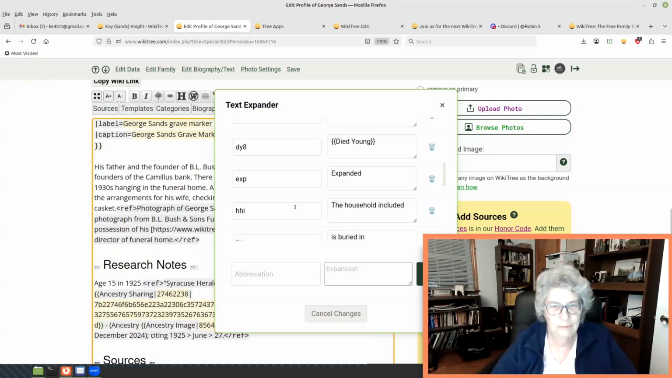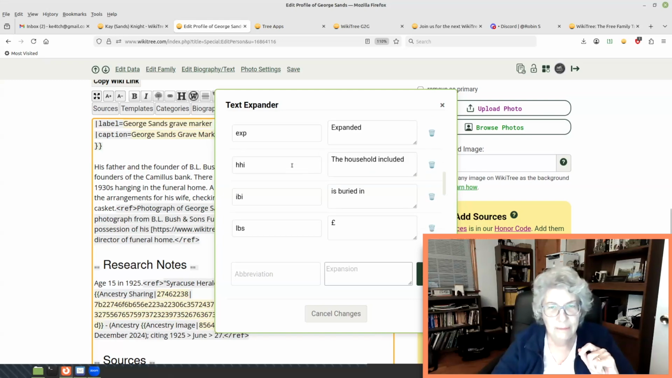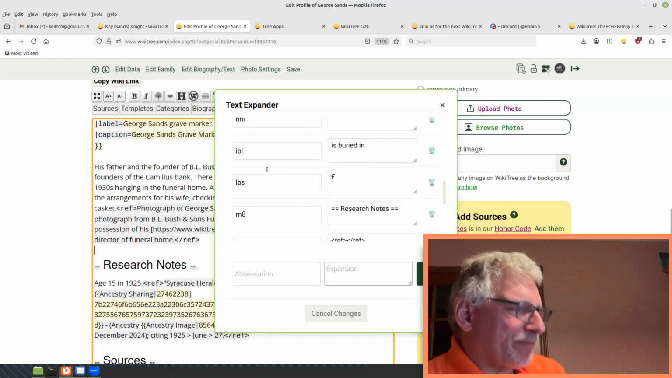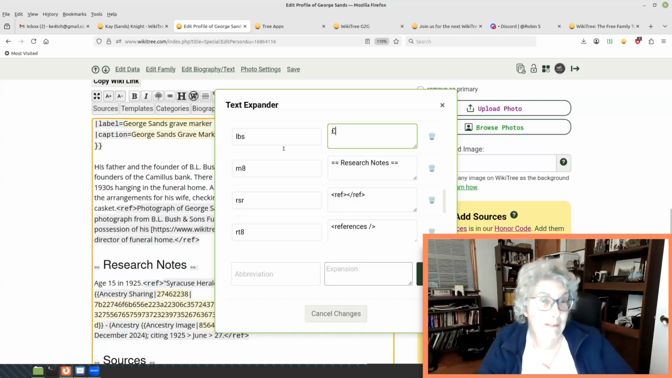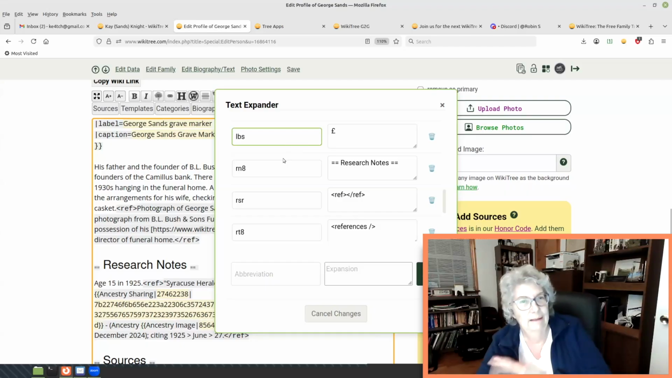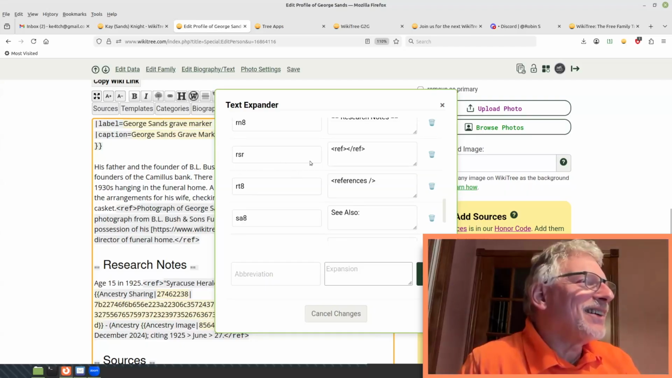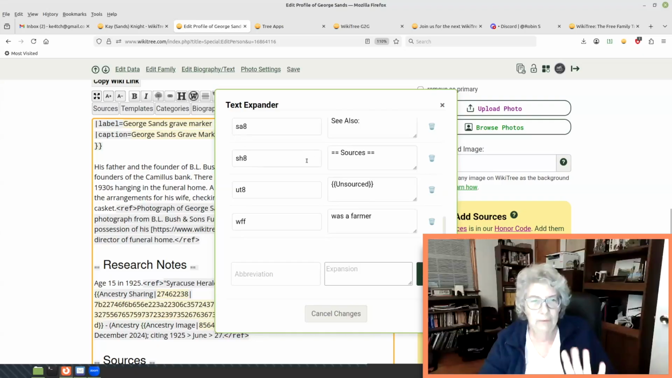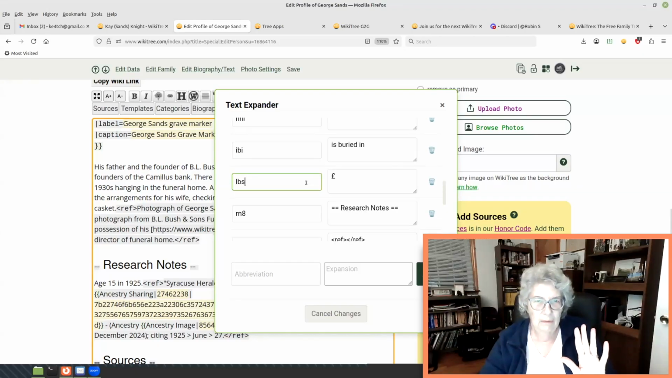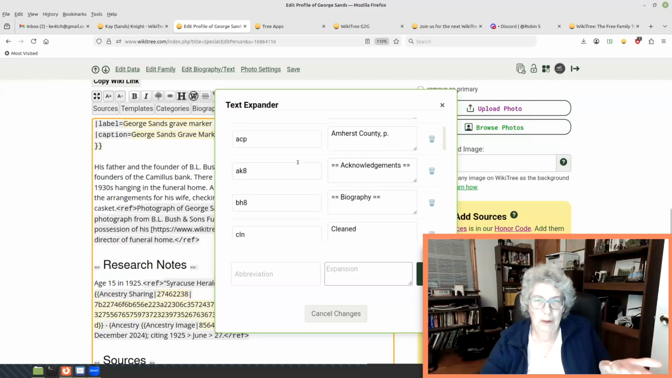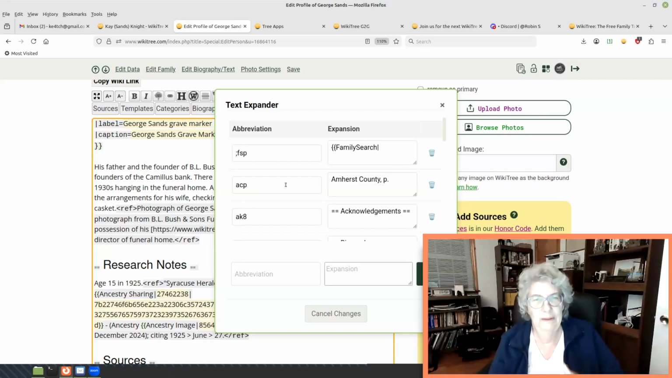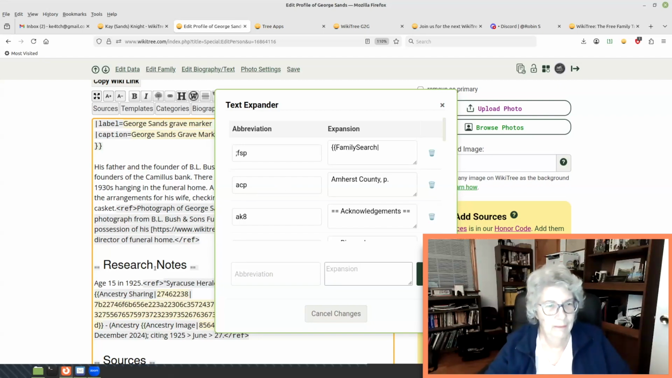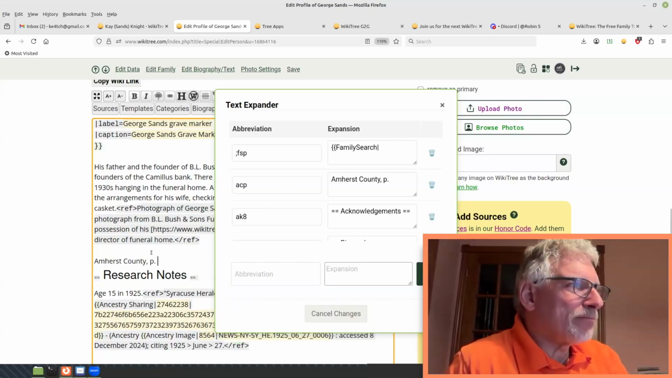Before, I was using the phrase "the household included" for census stuff. I started researching before the United States, so I had to put the pound symbol in it because I could never remember what it was. You can define whatever you want. I was working in Amherst County and doing a lot of things where I wanted to put in Amherst County, comma, page, period. So I put that in there.